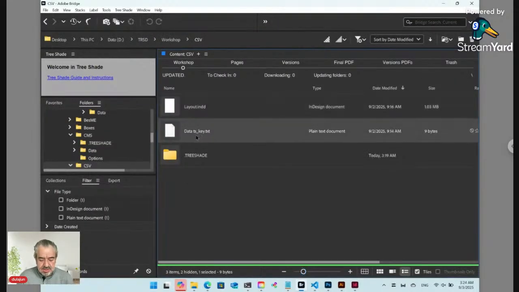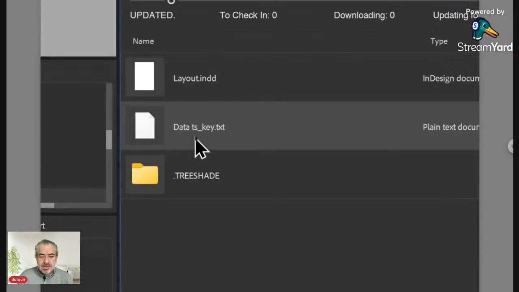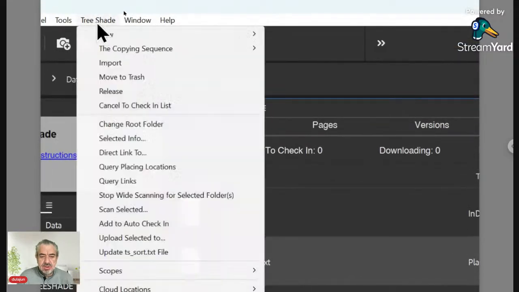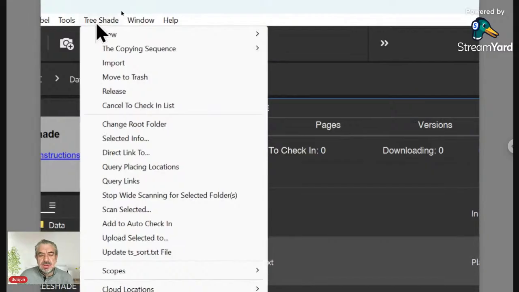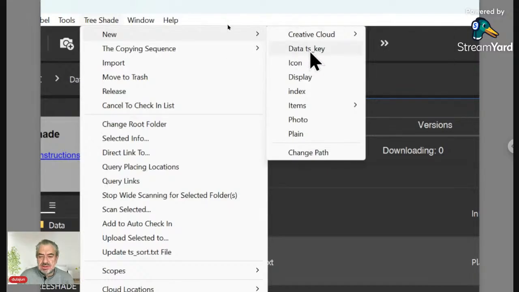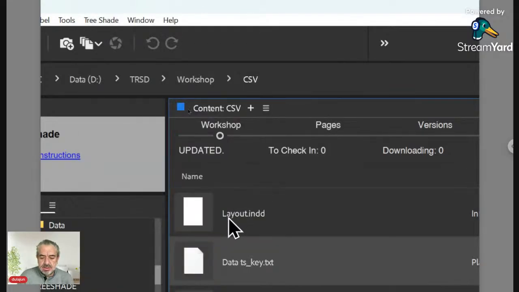Here we have a text file, a special text file you can create from the TreeShade menu in Adobe Bridge. This menu is in Adobe Bridge, not in InDesign. And here you have a new command, so you can select this text file to be copied here. It has the settings for the online form.